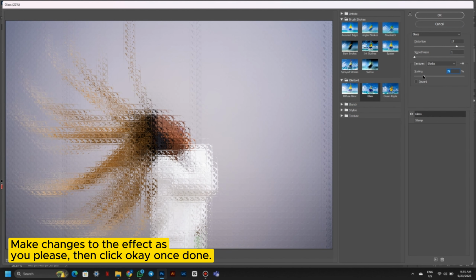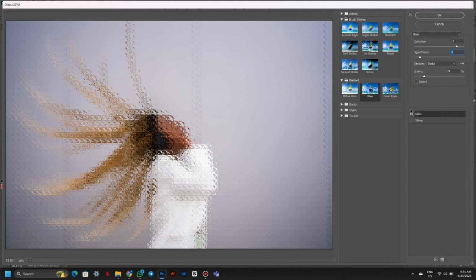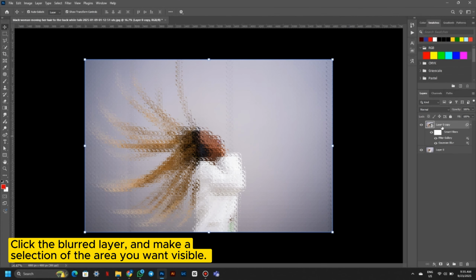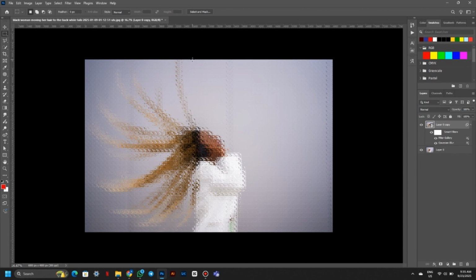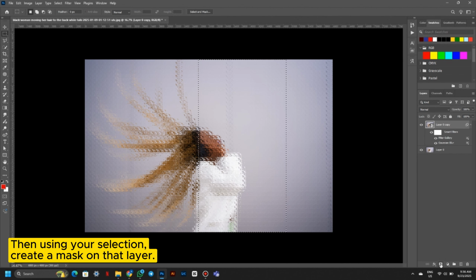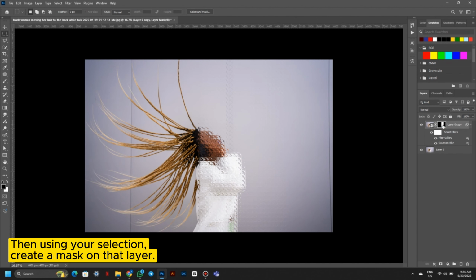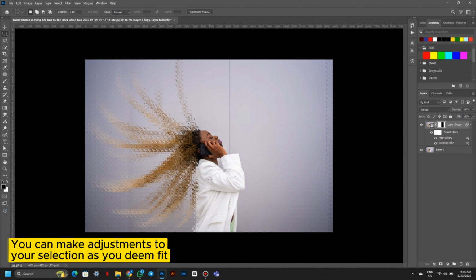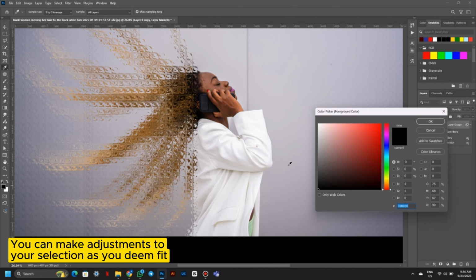Once done, click the blurred layer and make a selection of the area you want visible. Then using your selection, create a mask on that layer. You can make adjustments to your selection as you deem fit.